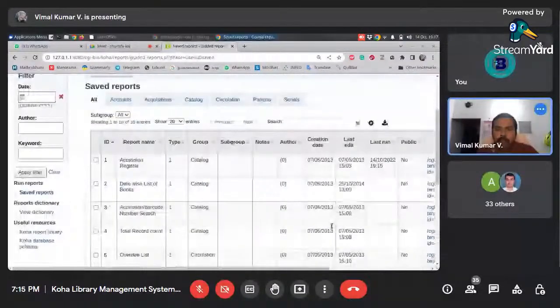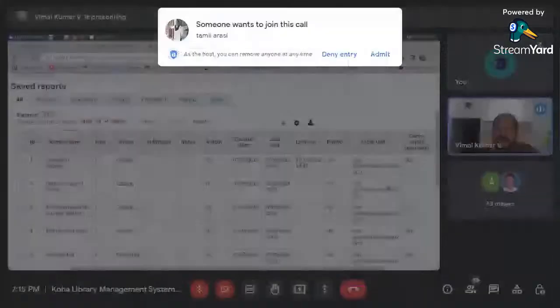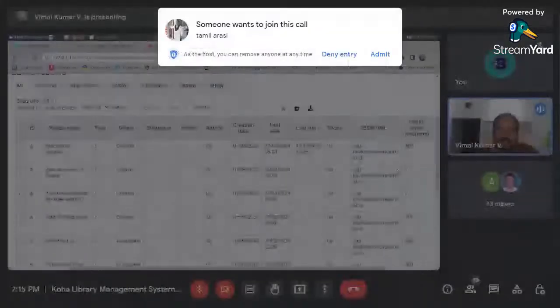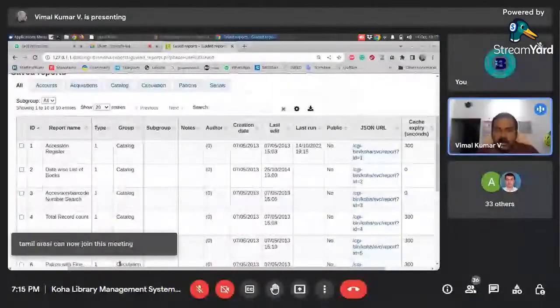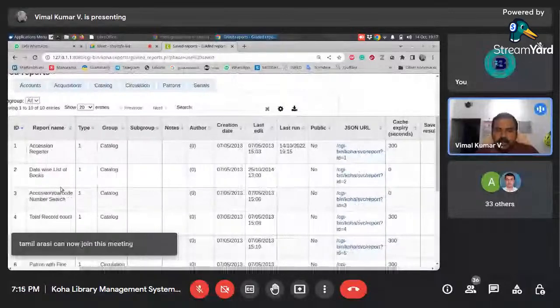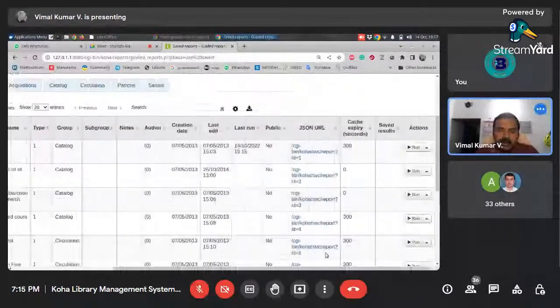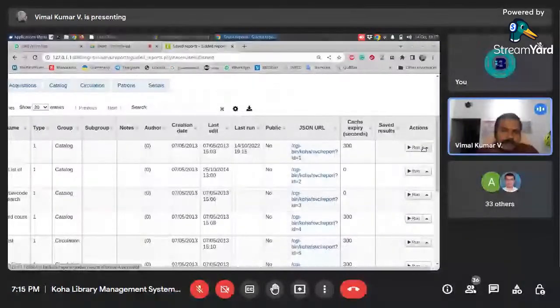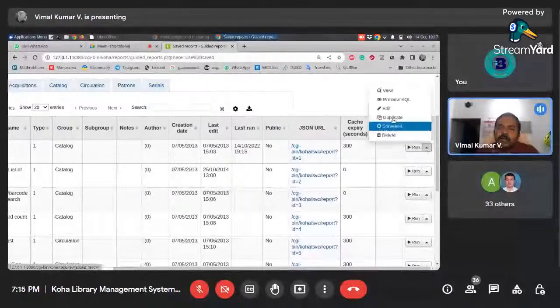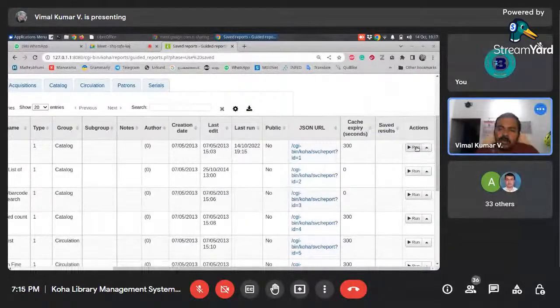Here we can see the list of already saved reports. We are going to open or run the accession register report, where we can see the entire list of books. On the extreme right side, we can see a run button. If we click on it, the report will run. If you want to edit it, click on the edit button. Okay, I'm going to click on the run button.